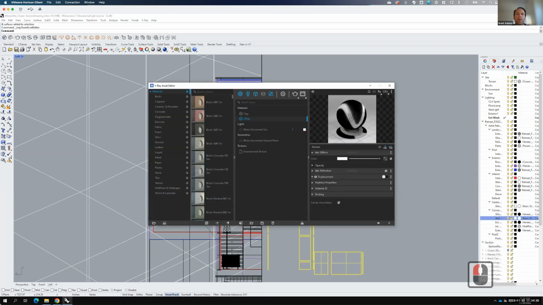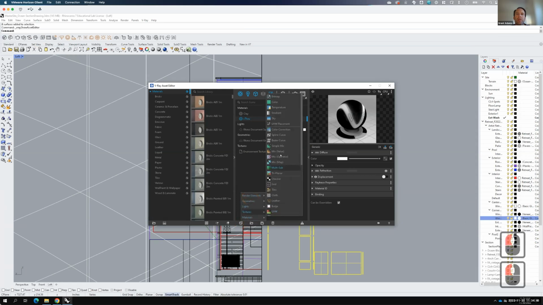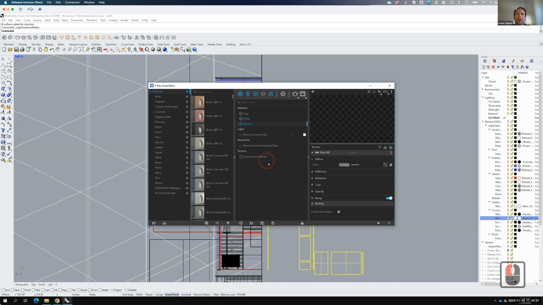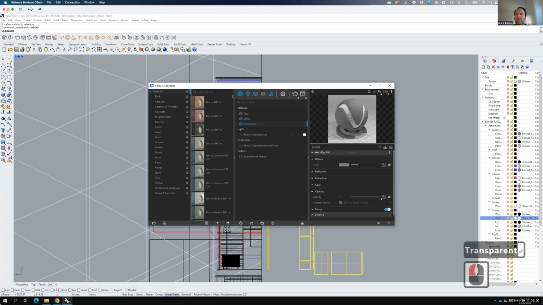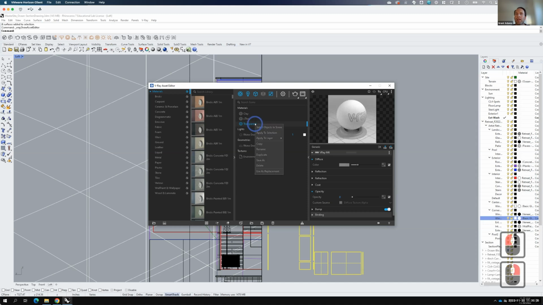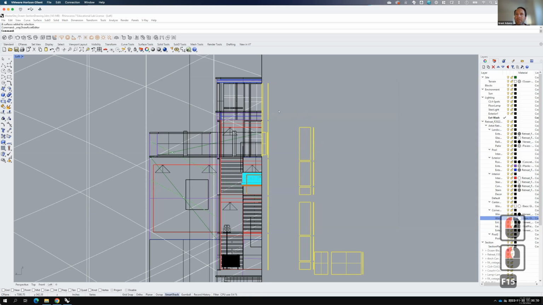So I'll create a new material. Again, it'll be a generic material. I'm going to call this one transparent. There we go. And I'll adjust the opacity of this material so that it's just 100% transparent. And we'll go ahead and right click and say apply to selection. So now all of that glass that's on my section will be just completely transparent. I won't be able to see it at all. And that will help when shadows are cast through my building.